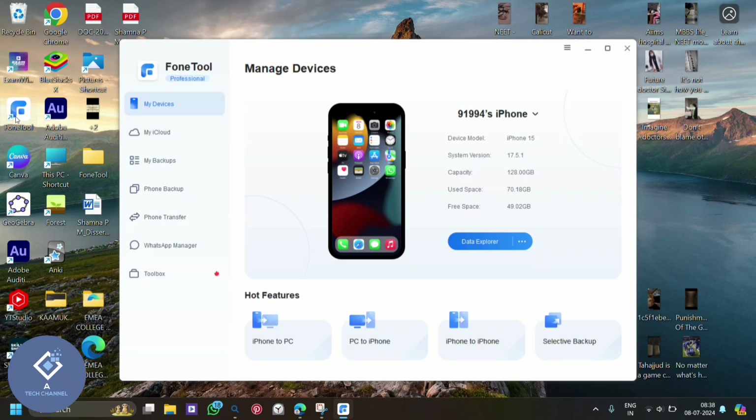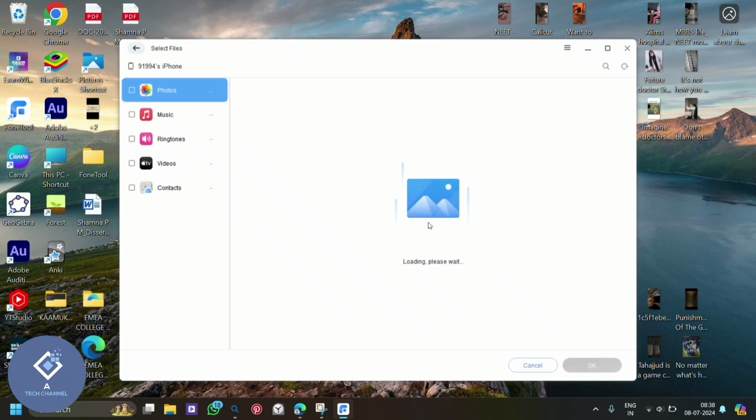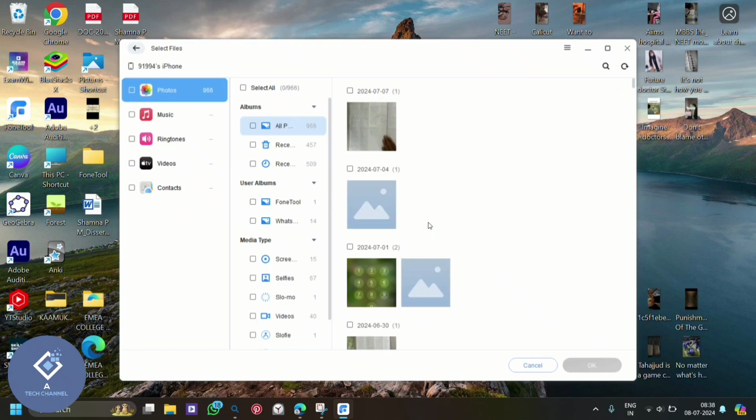If you want to transfer data from your iPhone to PC, down here you can see the iPhone to PC option. Just click on this option. When you click on that, here you can see one plus button. Just click on this plus button. When you click on that, you will reach your phone's gallery. From there, you can select a photo or video, whichever you want.